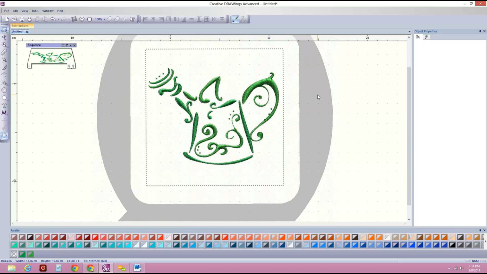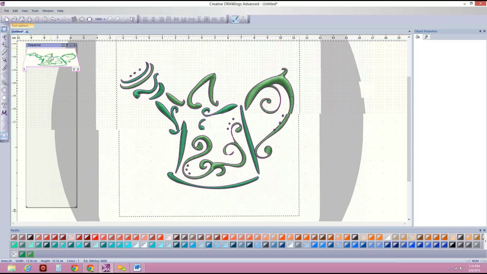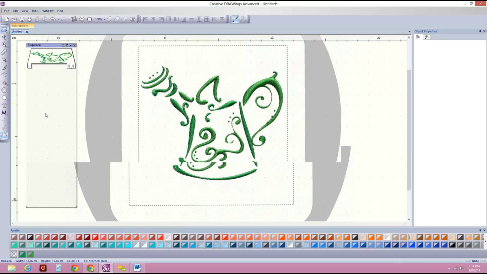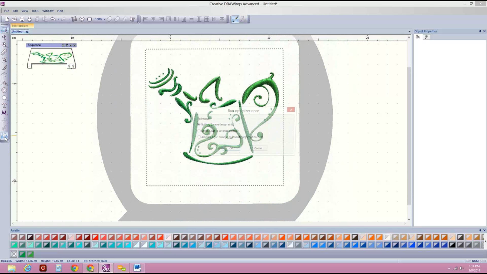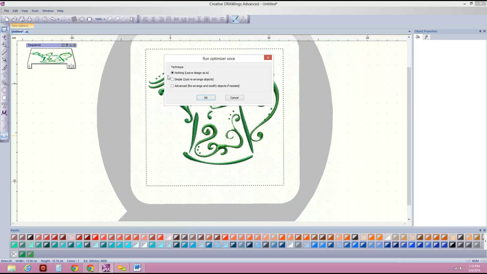To edit, it has this little sequence view. Right now it's just in simple mode. It has everything selected. This little light bulb here, if I click, it gives options. Here's my optimizer once. That's going to optimize it in the automatic. Simple, let's just rearrange some objects, or advanced. Okay, so rearrange and modify. I'm going to go ahead and say advanced and click OK.